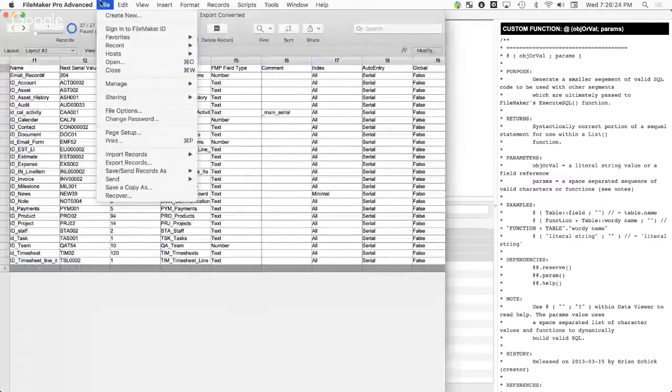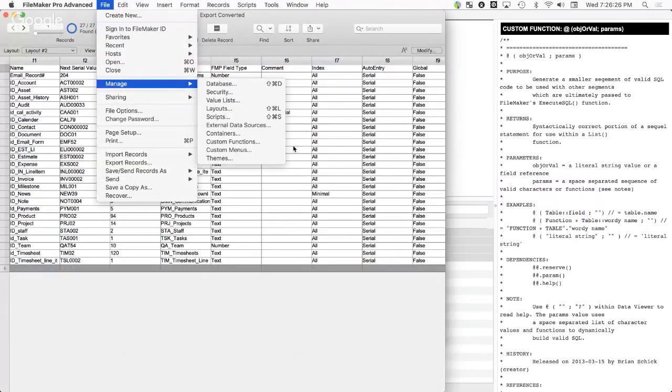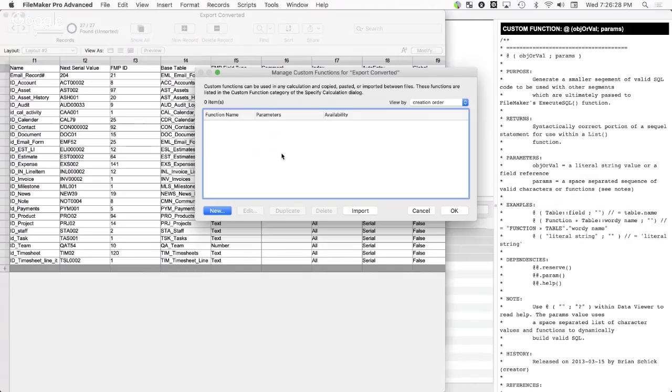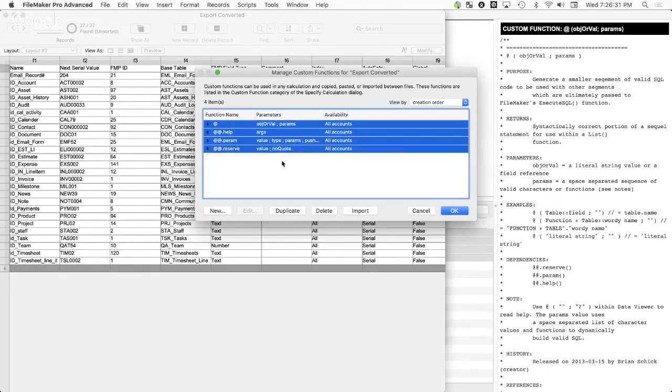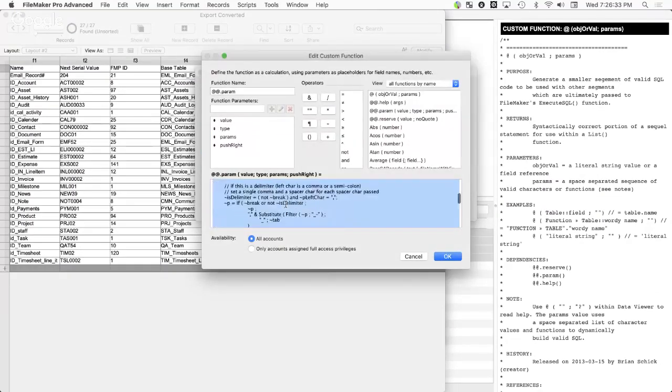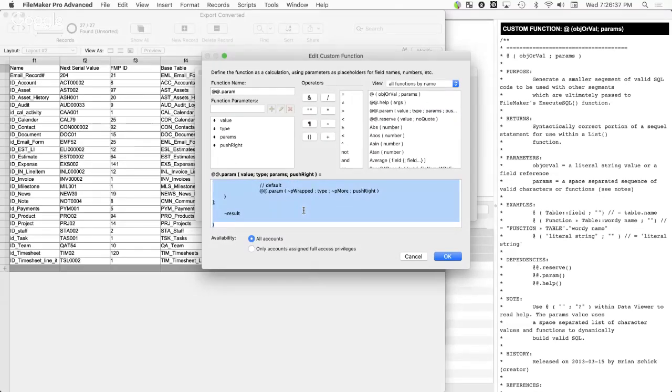Recent. Okay. File, manage, custom functions, paste. All 4 of them come in, and we drill in, and the function itself is not commented out. Cool. Magic. So all of those went happy. This works with anything that FileMaker can copy and paste.